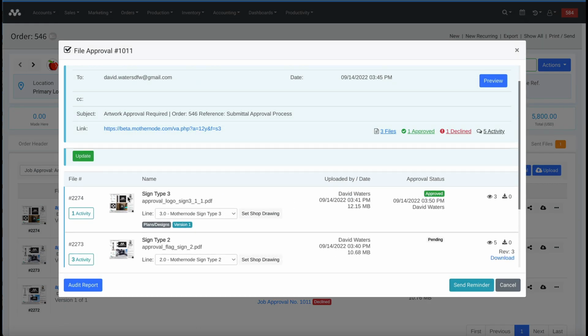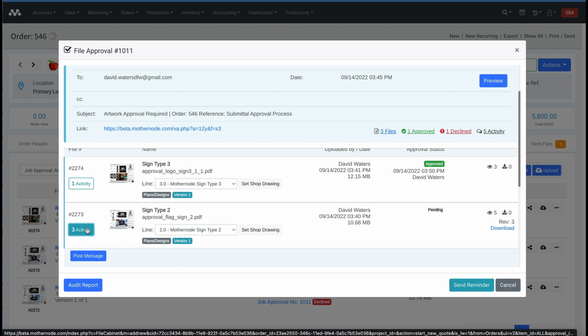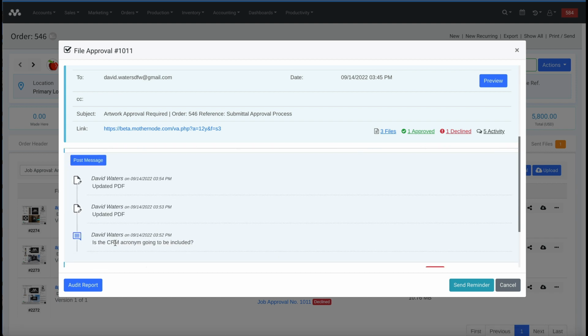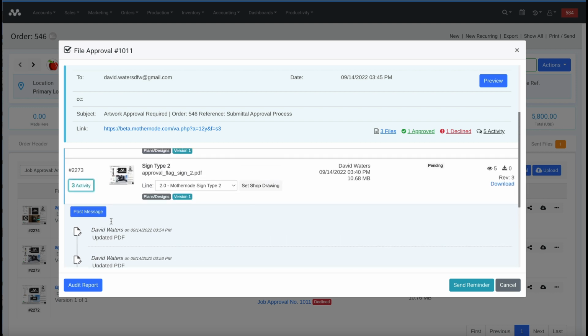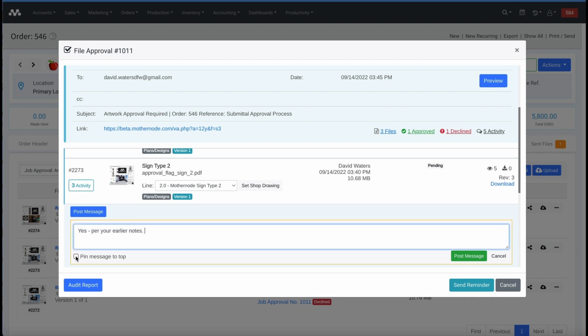Over here, we can see some more information down below, and for the pending, it's been reviewed and downloaded, but we want to look at some of the activity. In the activity, we can see that the customer has a question. Is the CRM acronym going to be included? So we can post a response. And if they want to, they can pin this to the top.